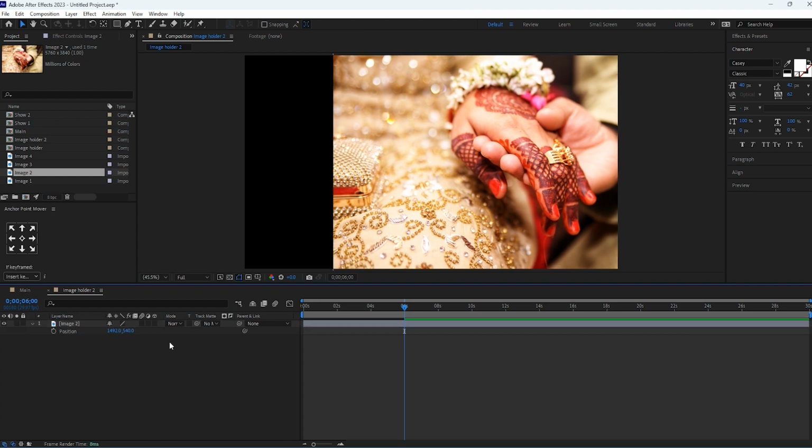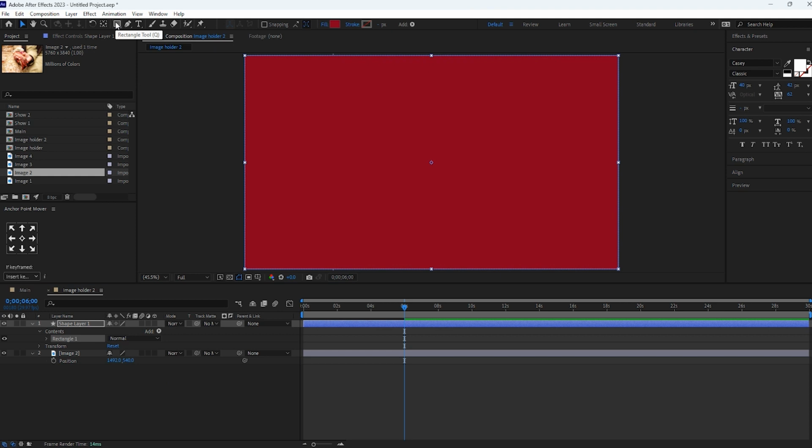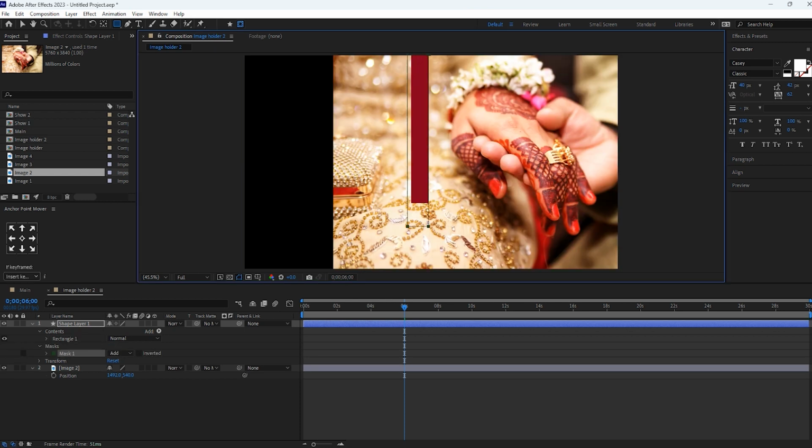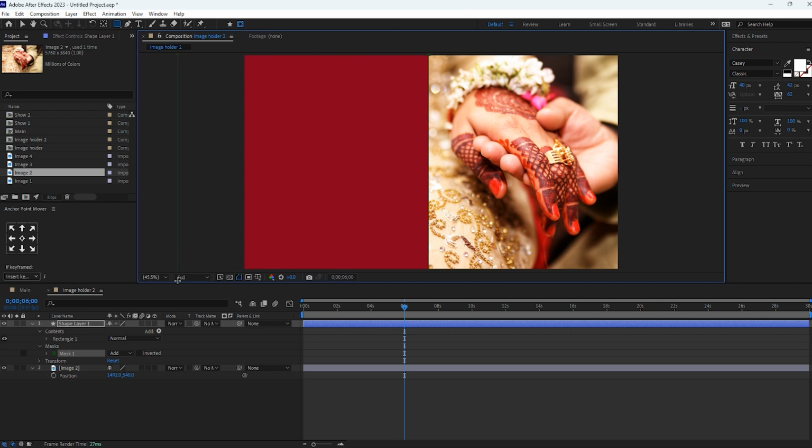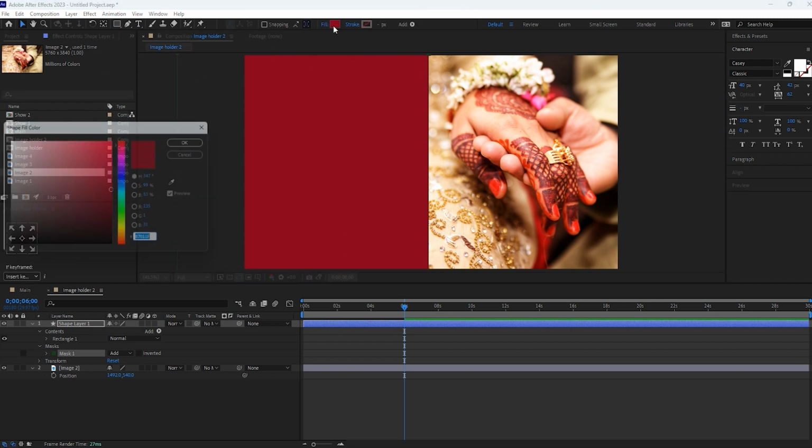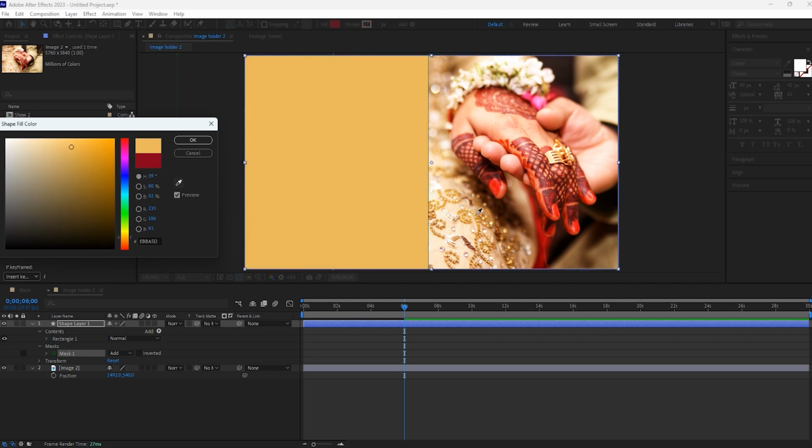Fine. Double-click on this icon for the shape layer. Then again click on this icon. And select these mask icons. And create a mask like this. Change the color of this layer from fill. By selecting this pen tool, change the color as you need.